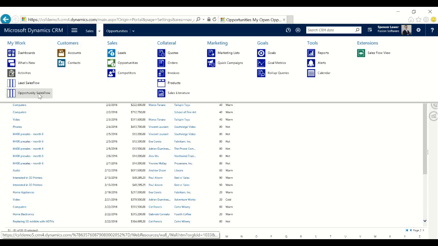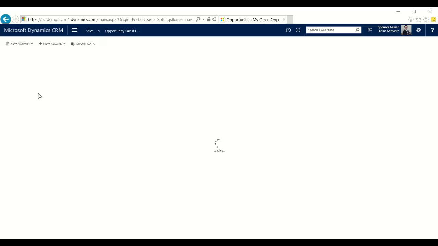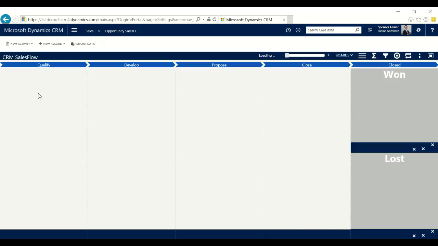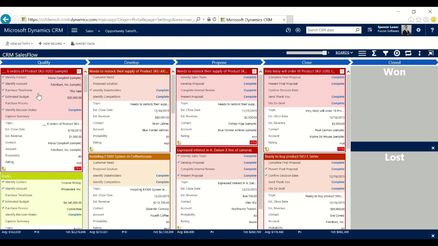CRM SalesFlow is a managed solution. So your system administrator, whether that's someone in-house or perhaps your CRM partner, can just install this really quickly and easily. And here we are. So I'll quickly go through how the screen looks, and then we can go into some of the detail of how to use it.